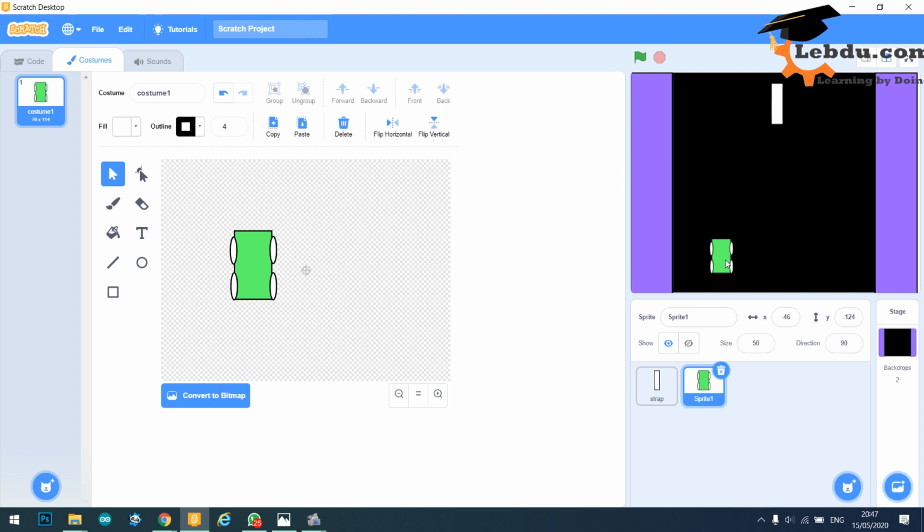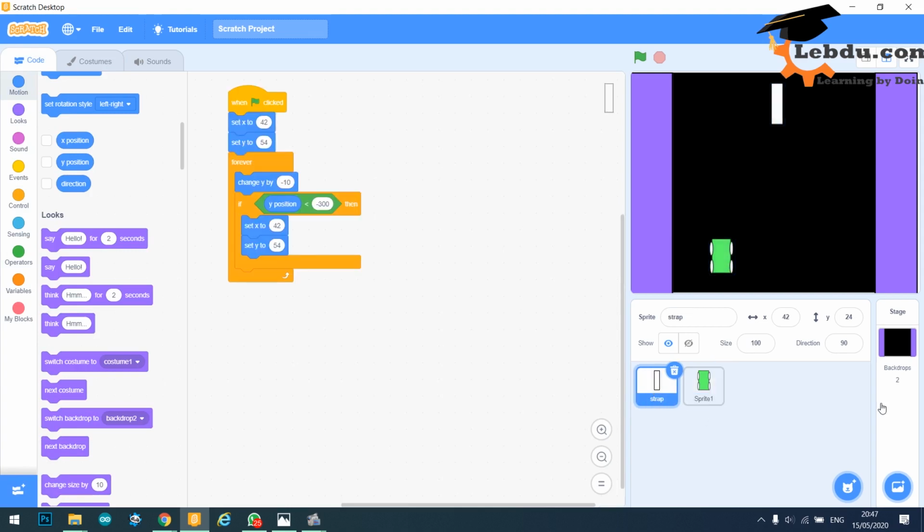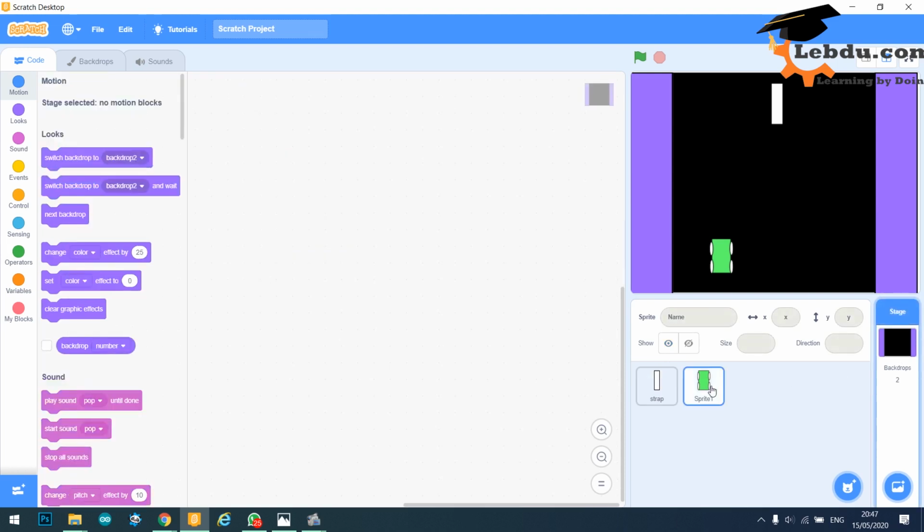Now what to do? I can click on code. Remember, when you click on code, you have to check what part you are coding. Are you coding the sprite 1? Are you coding the stage? Are you coding the backdrop? So basically I'm here coding the sprite. Okay, now let's click on sprite.